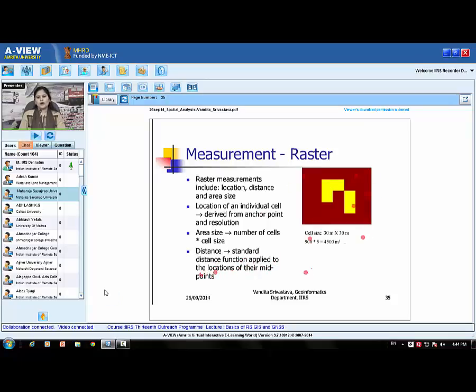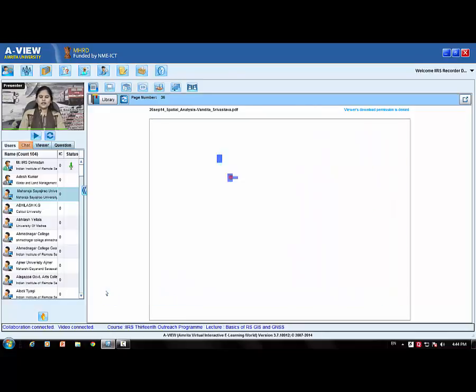And all the other things, whether it is pixel density or feature density or anything else, can be derived from just these simple measurements on location, distance, and area size. So that was about measurement. About classification, a lot has already been talked about.